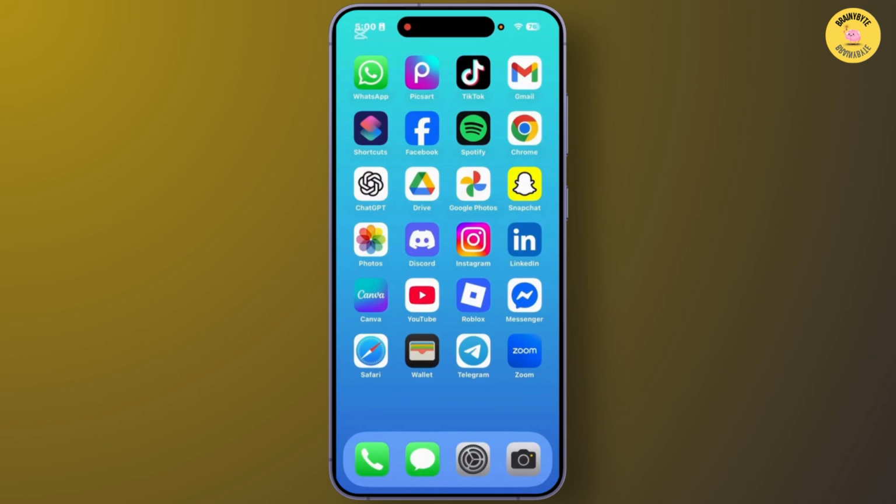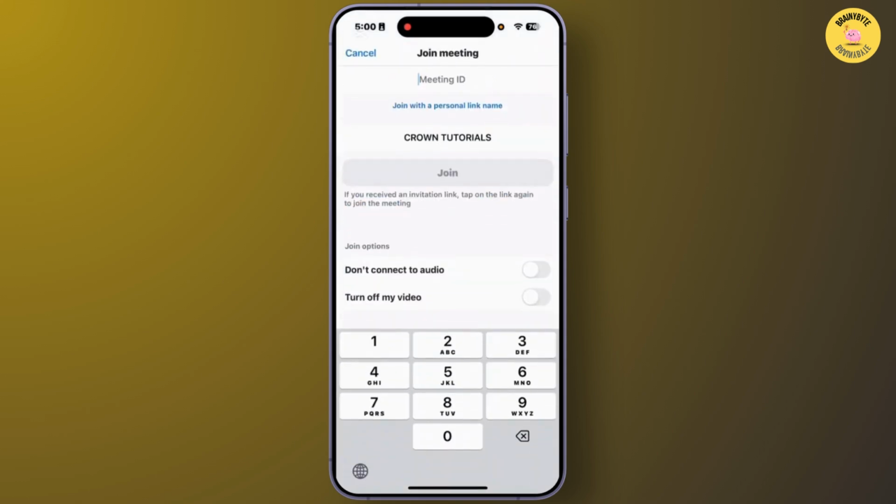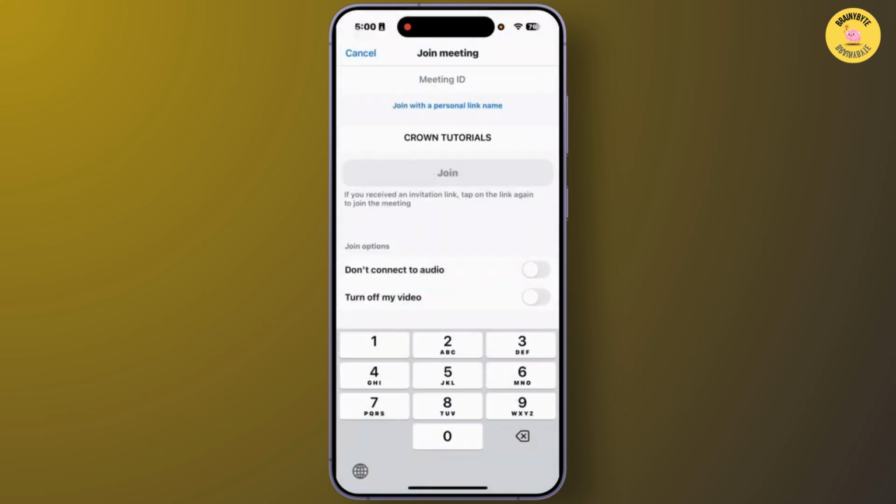Simply you'll have to open the Zoom app. From here, tap on meet or join. After you are in the meeting on Zoom, you'll have to turn on or record your screen by using the screen recorder on your iPhone. Simply tap on that and do a screen record. After that, you'll be able to record Zoom meeting on your iPhone with audio.